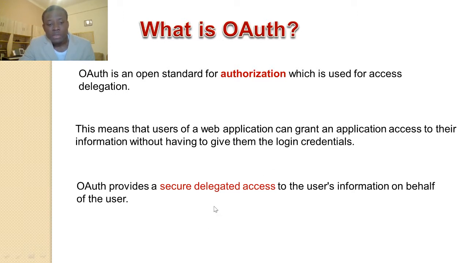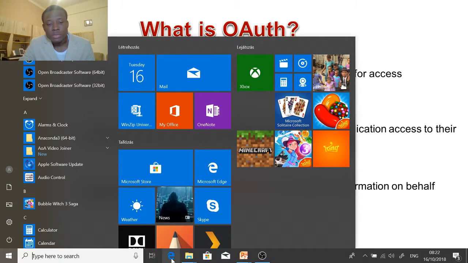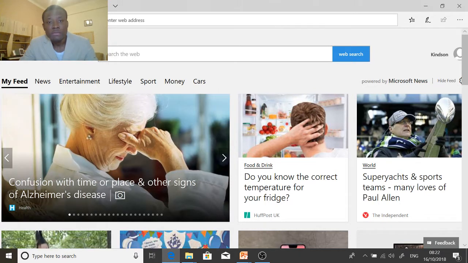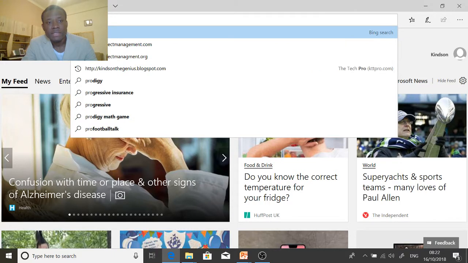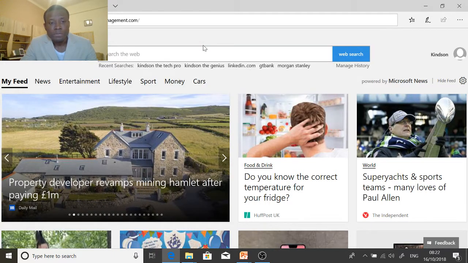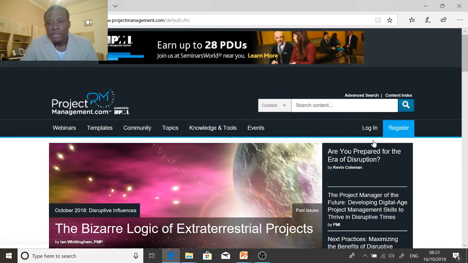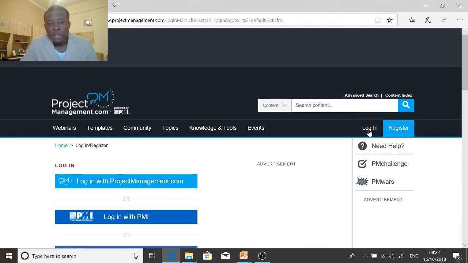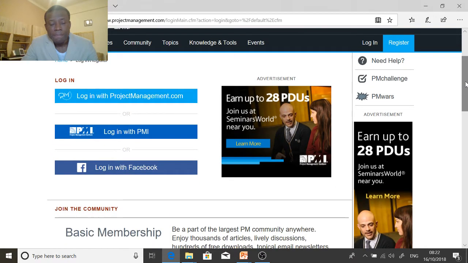Take, for example, you want to log in to some website and it tells you log in with Facebook, or connect with Facebook, or connect with Google, as the case may be. So take, for instance, I visit projectmanagement.com. Because I'm also a project management professional, I use projectmanagement.com. If I go to login, what do I see? I see login with projectmanagement.com, login with PMI, login with Facebook. So let's say I click login with Facebook.